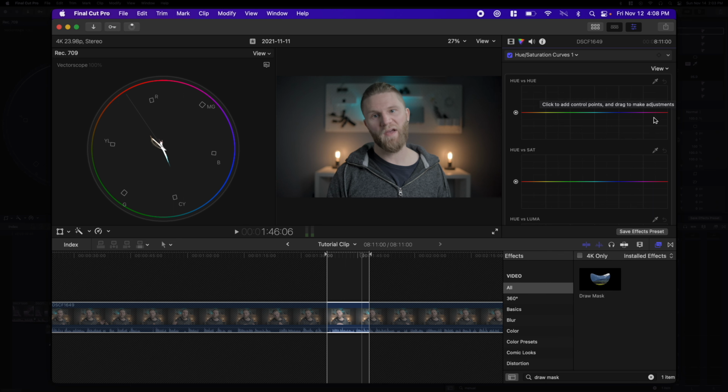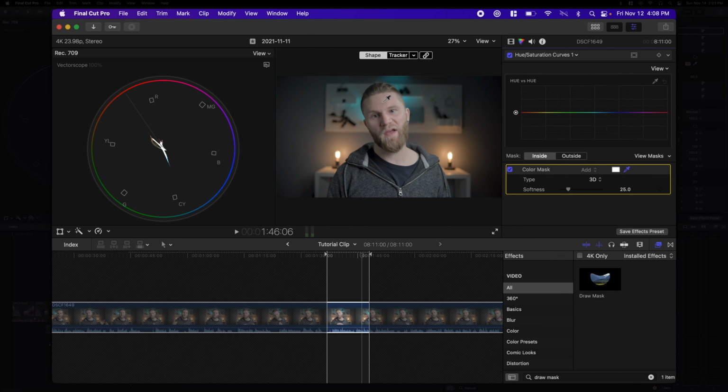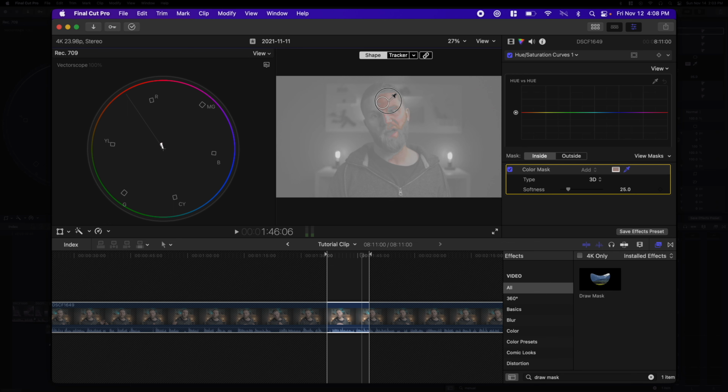And I'm going to do that by hitting this little mask button here. And it's going to ask me if I want to create a shape mask or a color mask. I'm going to start off with a color mask here. And then I'm going to go to my skin tones and just drag here. And you can see it's going to select just my skin tones.